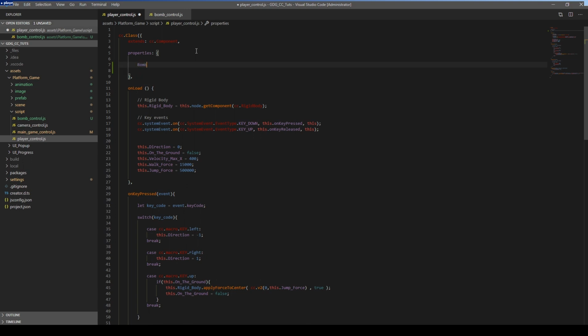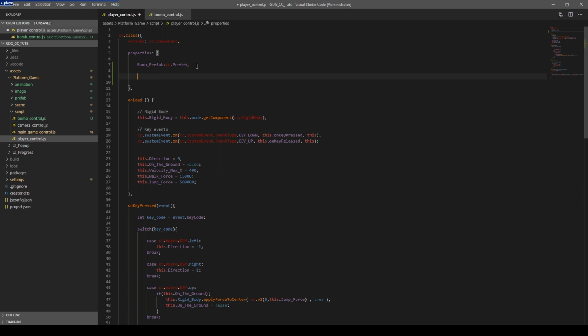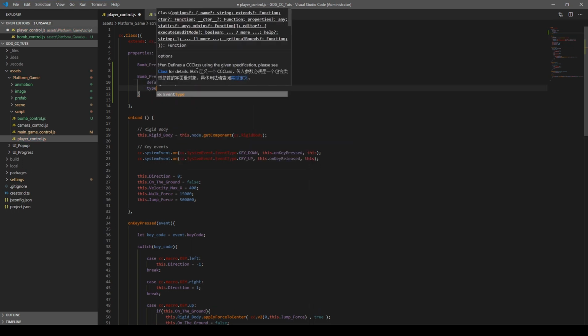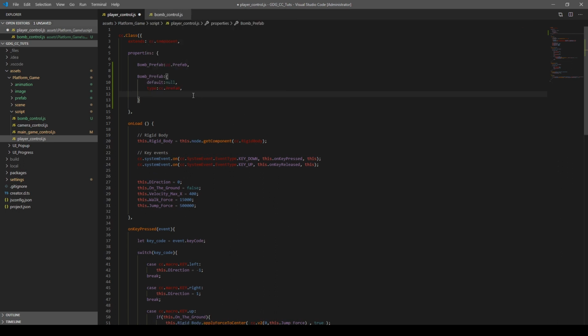Bomb prefab, cc prefab. Actually, you can define properties this way. This is the short way. You could also define the same property like this: bomb prefab, default null, type cc prefab. You could also define a lot of different attributes here.